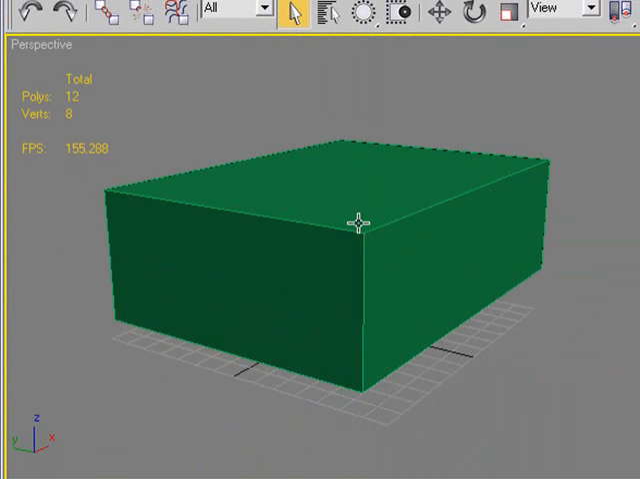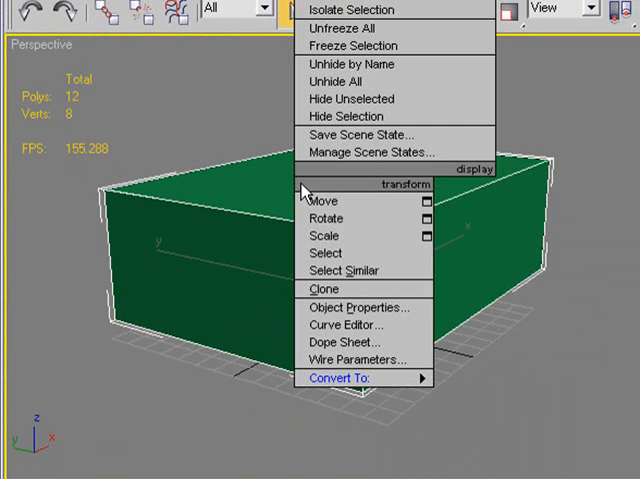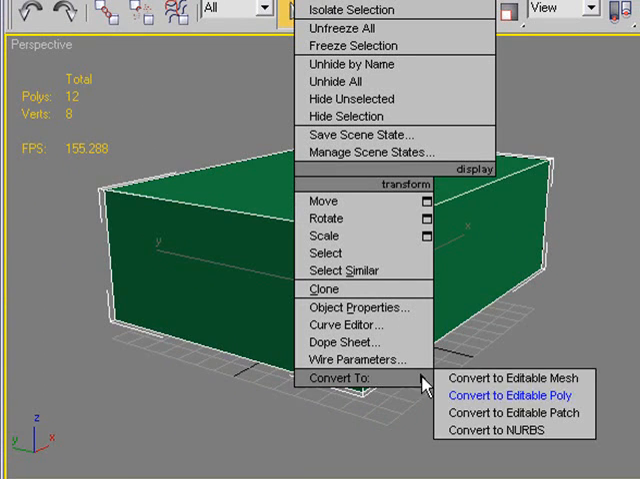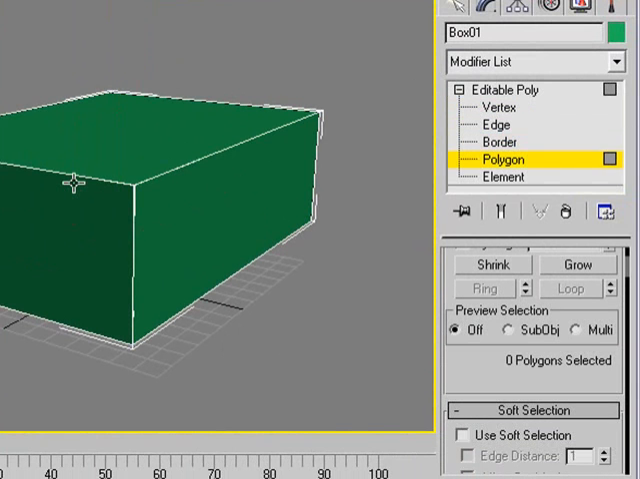Oh, I see. This is not an editable polygon. Let's select it, right-click on it and create an editable polygon. Convert to editable poly. We're in polygon mode now. If you open that up, you can see vertex, edge, polygon. I can hit numbers that will allow me to surf between these. So 1 is vertex, 2 is edge, 3 is border, 4 is polygon, and 5 is element. Go back to vertex. Let's go to 2, which is edge.